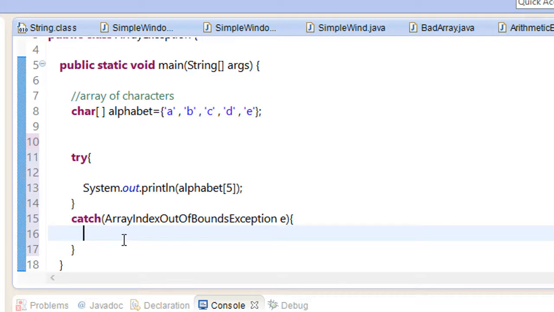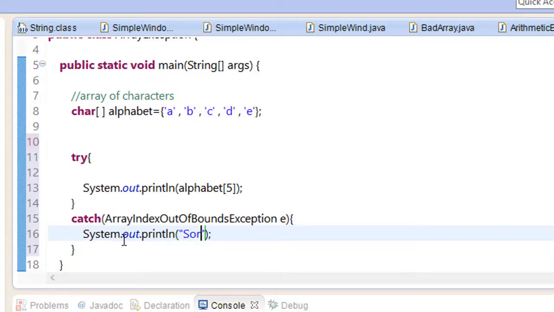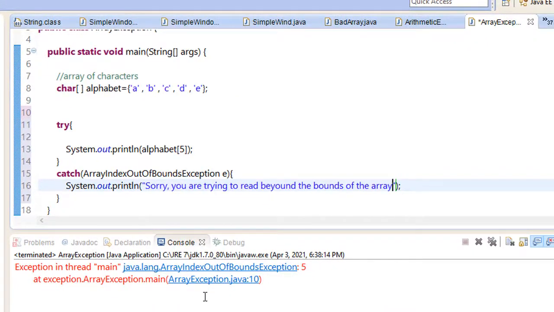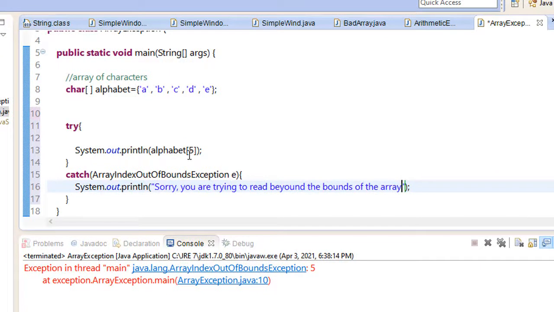I've not put anything here, so let me try to put something here. If I write something like this, and I'll say sorry, you are trying to read beyond the bounds of the array. So I'm trying to tell, instead of the program throwing this and bringing my program to a halt or crashing it, I'm writing exceptions to handle these possible errors that can happen in my program. So if I run it, of course, I cannot get the content of the fifth element, sorry, the sixth element, which is at index 5.